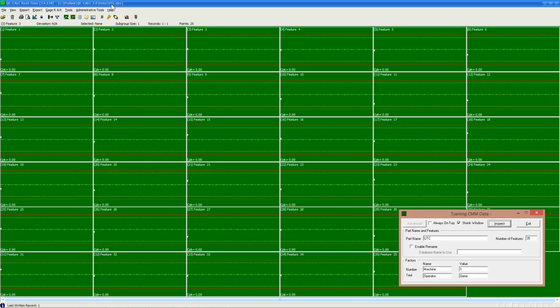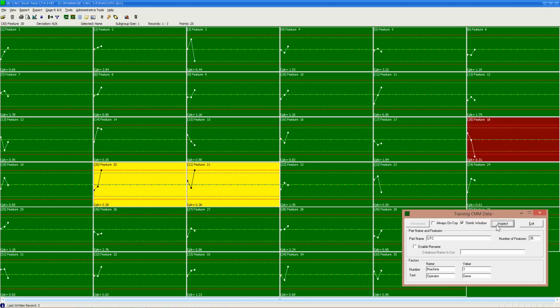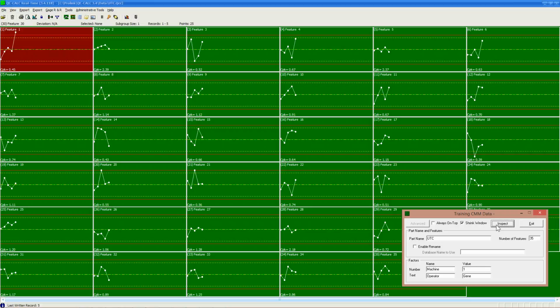It'll be called UTC, as you see right up here, and you'll notice that it has 35 features that it's created. It started with my randomly generated numbers. It started plotting a point for each of the 35 every time I measure a part. We'll just measure 6 or 7 parts here, just to have some data come in so you can see what's going on.